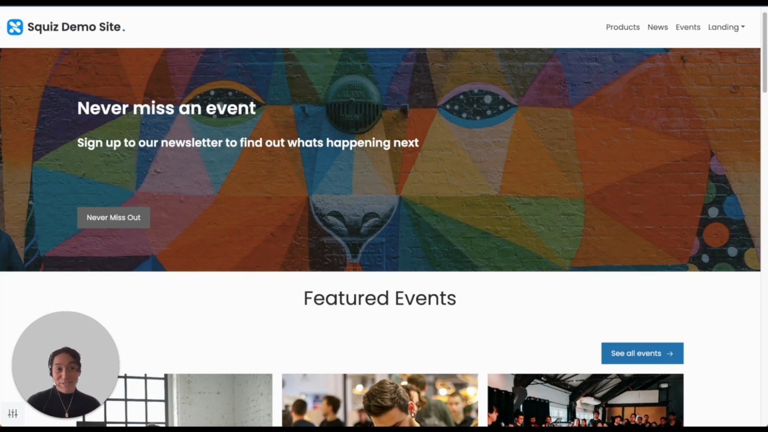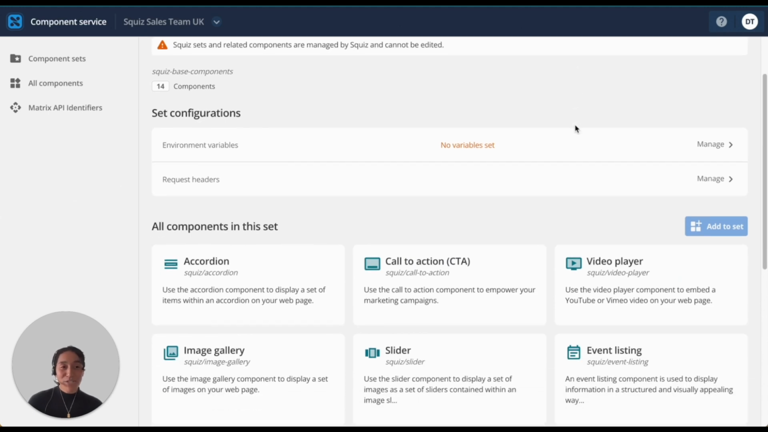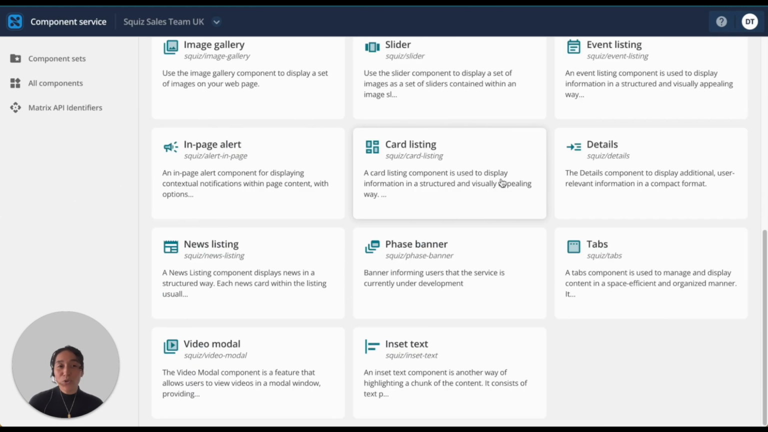Okay, picture this. You're a small team with big dreams, but your time and budget are stretched thin. The thought of starting from scratch when you need to launch new microsites or campaigns feels daunting, and hiring a full design and development team seems out of reach. Enter the Squiz Core Components, a game changer for service led organizations like you who need to spin up new sites or content quickly and affordably.